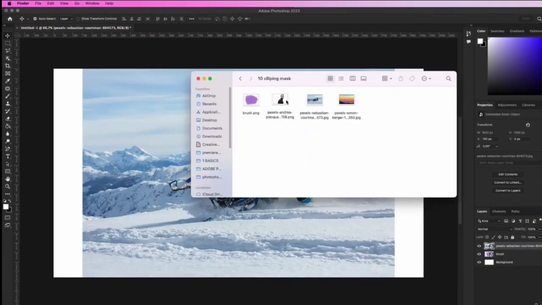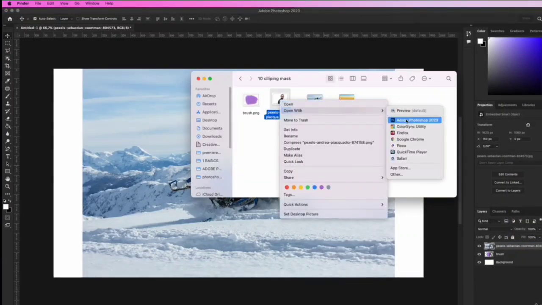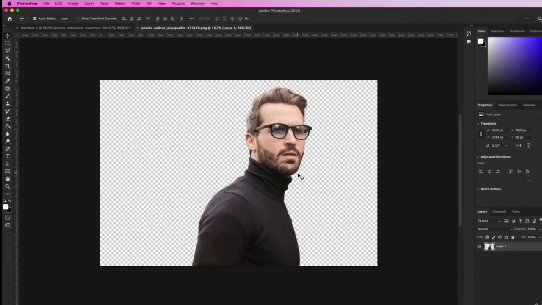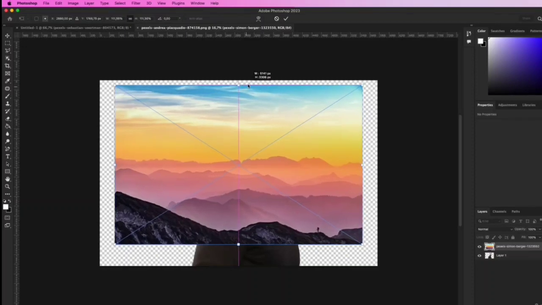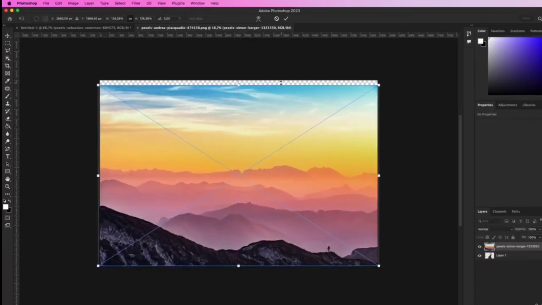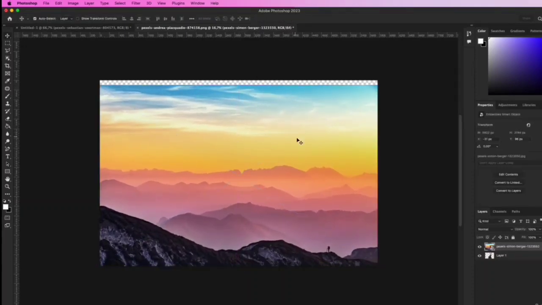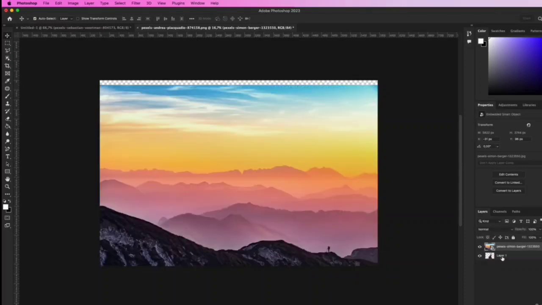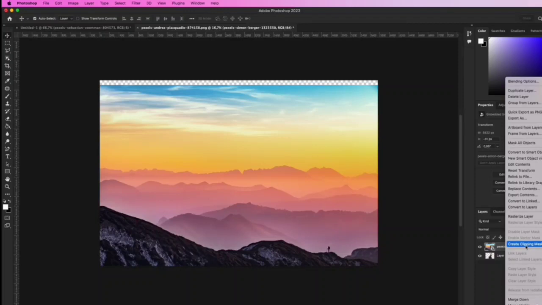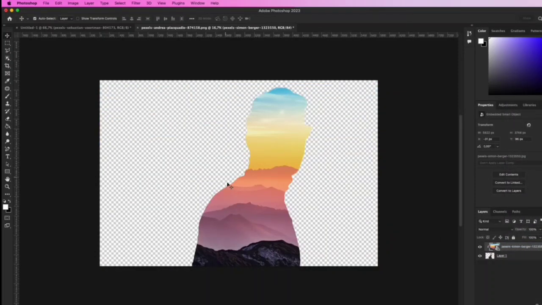Now we add this image here. And we add the second image over it. It's an image of a background. We increase its size like this. Now we will add this image inside the character image. So right click on the image layer and we select create clipping mask. Here we are, the background image is inside the character.